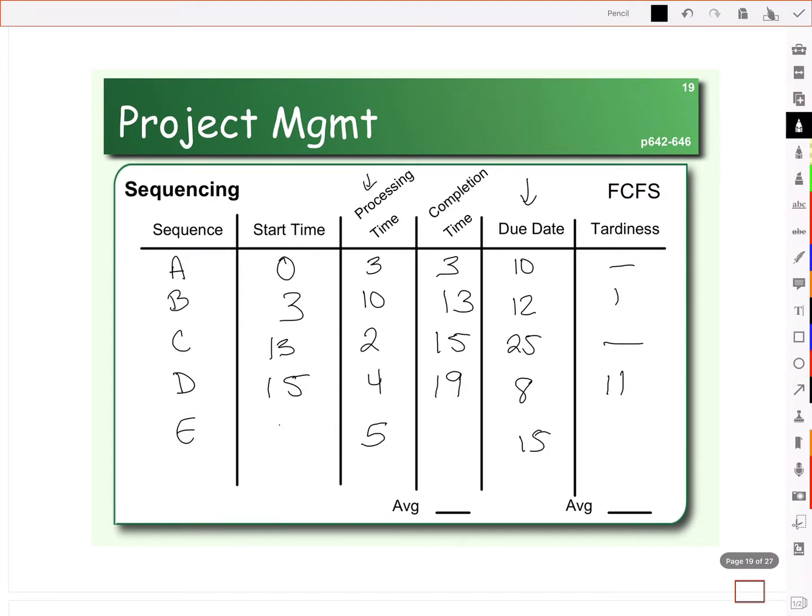We start E on the 19th. It takes 5 days to do it. We're done on the 24th. It was due on the 15th, so we're 9 days late.